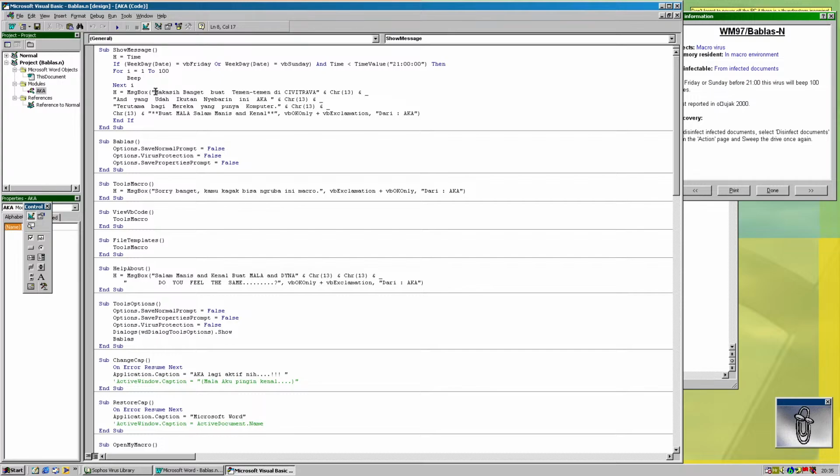Then the message, "Makasih banget buat temen di Sitirava." Let me see if I can translate this. Okay, so this seems to be Indonesian. Basically what this means is thank you very much to friends at Sivir Trava. So now I need to check what Sivir Trava is in this case.